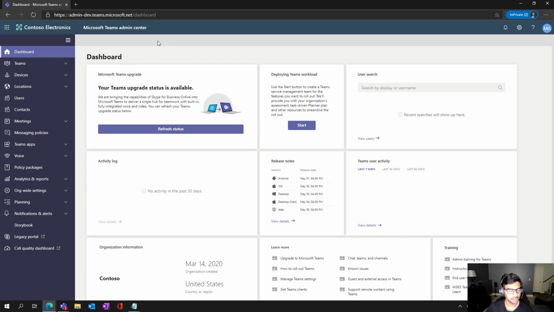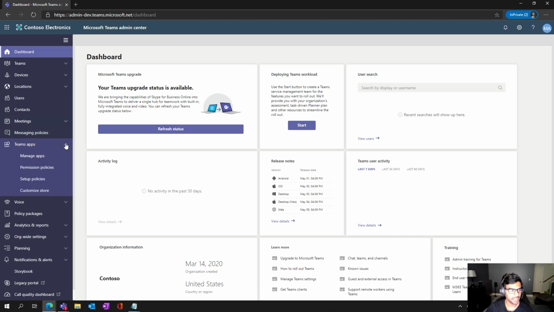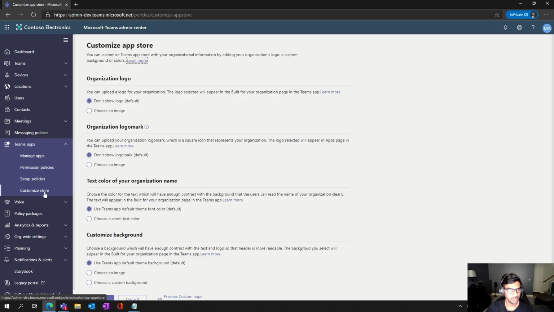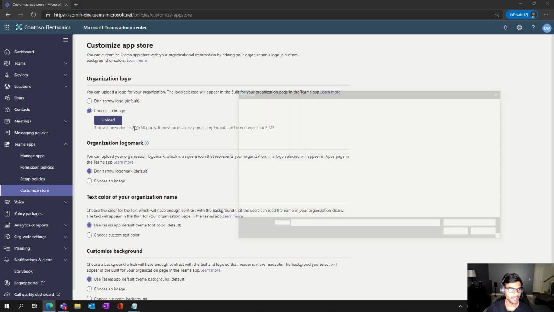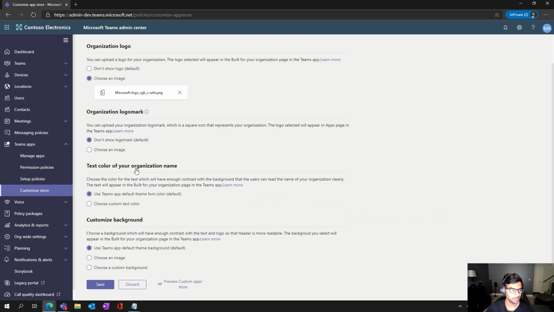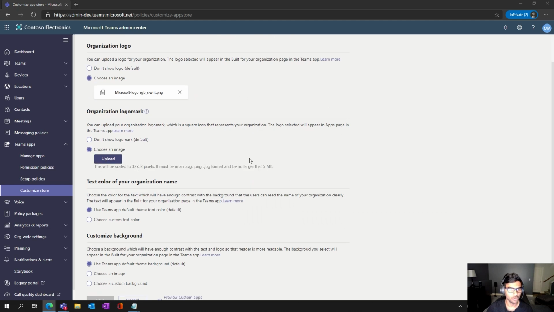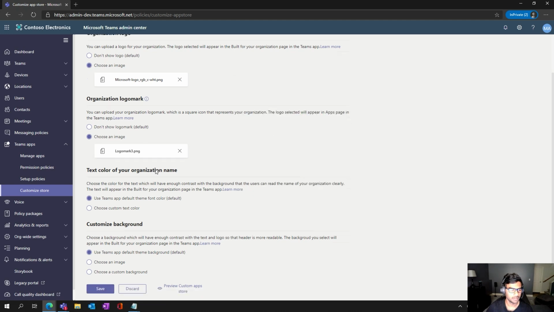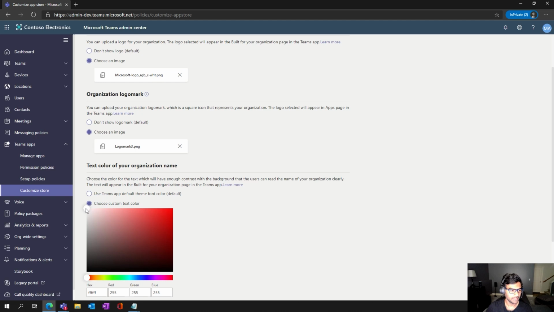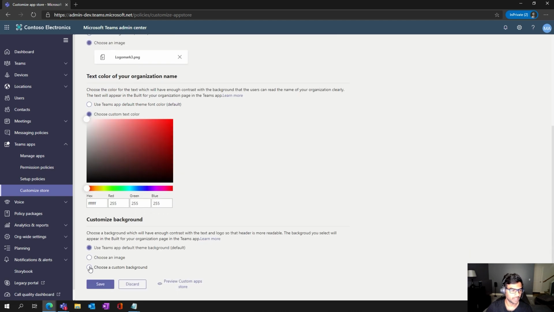A Teams admin can customize their LOB catalog from the Teams Admin Center. Here, under Teams Apps, we have added a new option for admins to be able to customize the store. Clicking on this, the admin will have options to change the logo mark and colors of the LOB store. Here, I'm going to provide a large logo. I can select a small logo mark. I can select the text color, and I can also select a custom background.